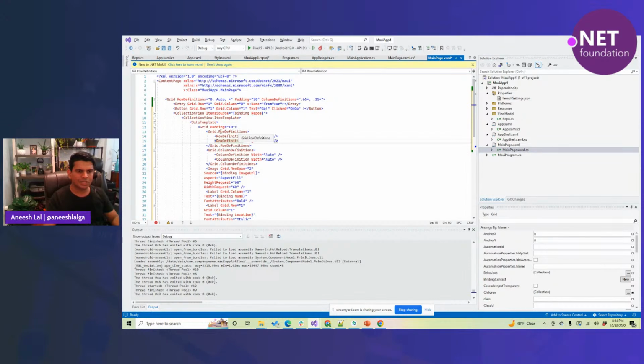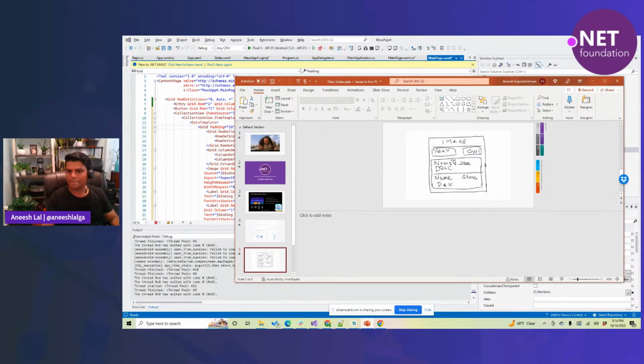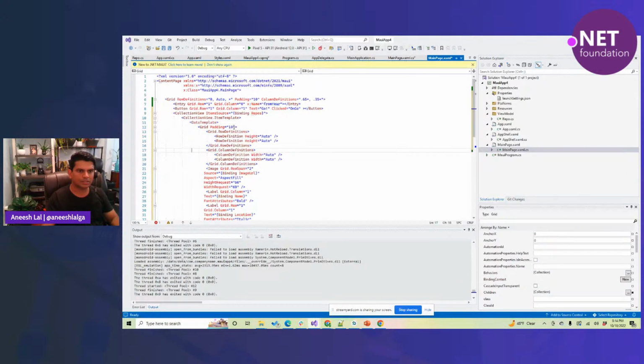Not really. Actually, what we wanted to do is have two rows. In the first row, name and stars. In the second row, description, right? So we want two rows, and we want two columns as well. So let's do it, right? Let's, instead of this, say row definitions.